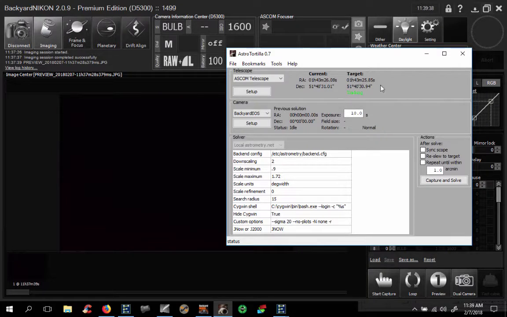So it knows the target that I'm after is over here, and this is its right ascension and declination coordinates. But this is telling me where it's actually pointed. And it's pretty close, but those things don't line up. So that means that the object is not going to be centered, and I need to center it. So what happens now is I'm going to click these actions. And when I say capture and solve, it will take a 10-second exposure using Backyard Nikon. I can watch it all happen.